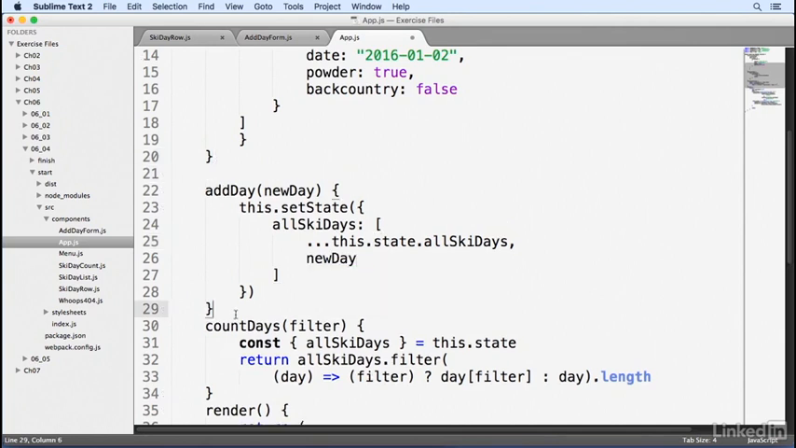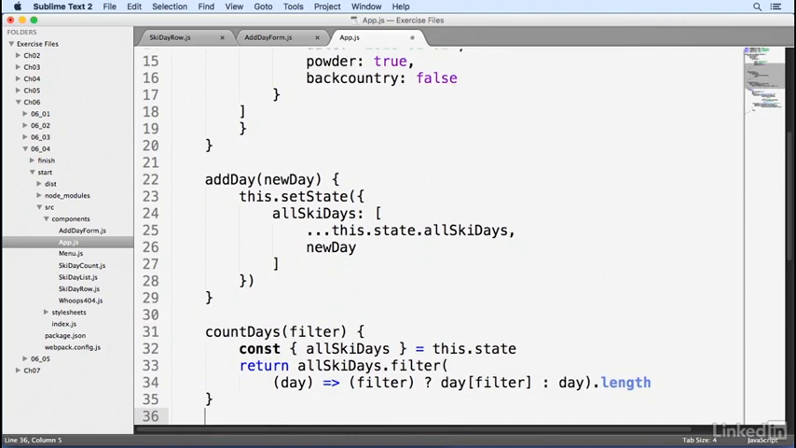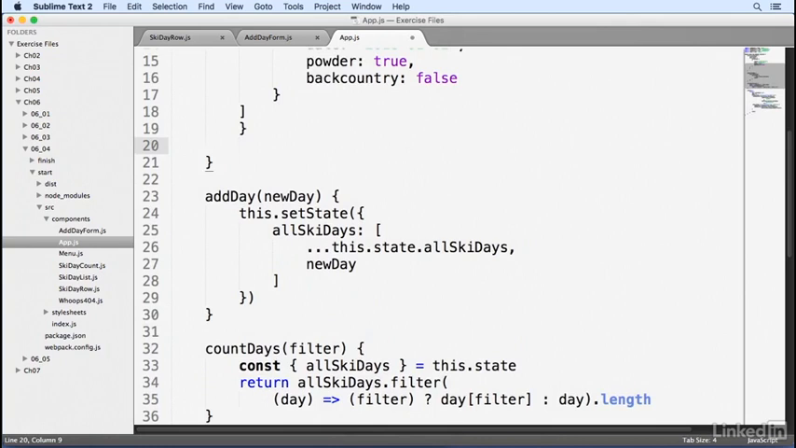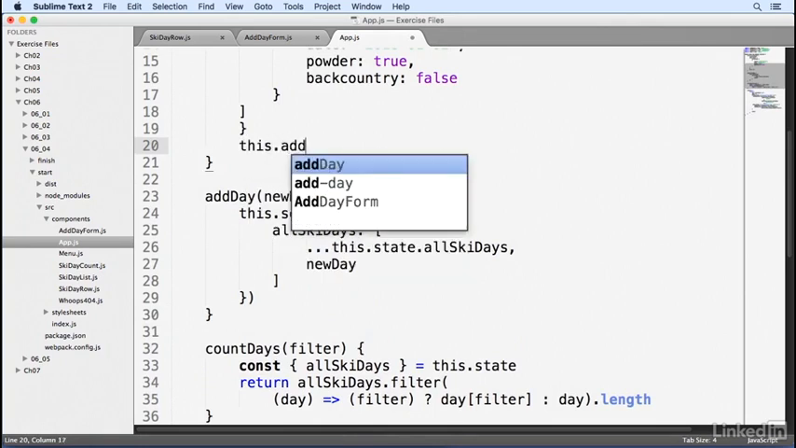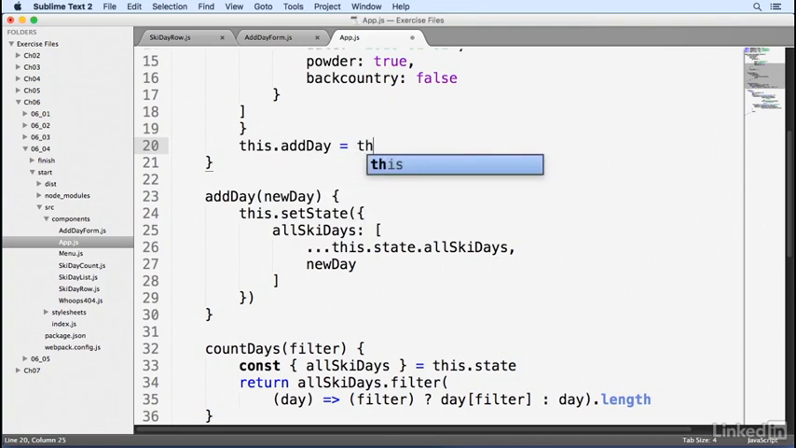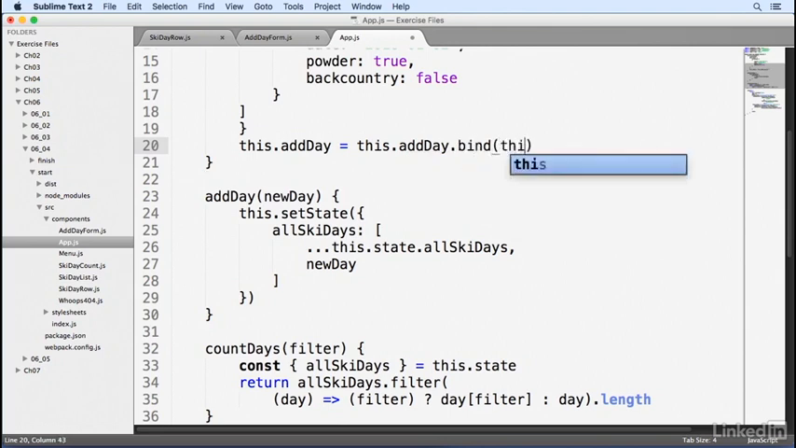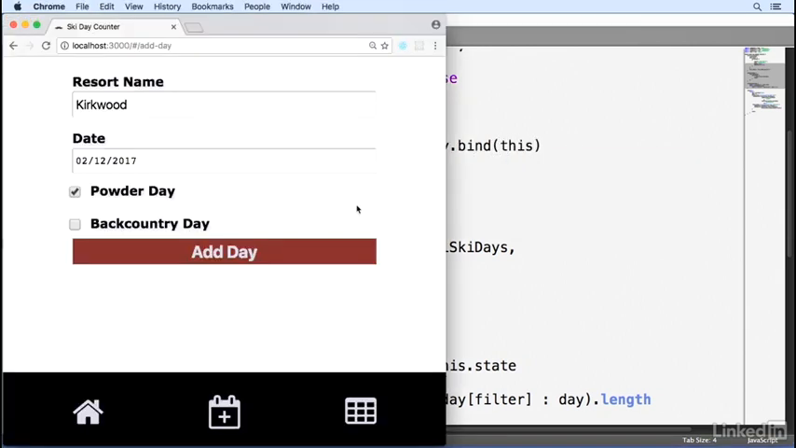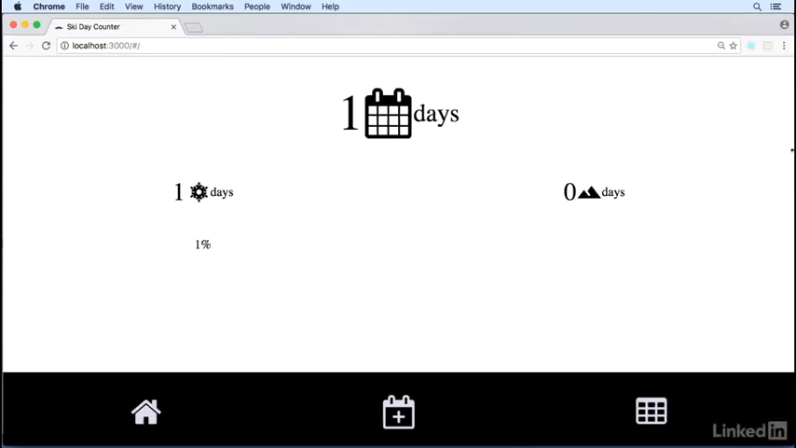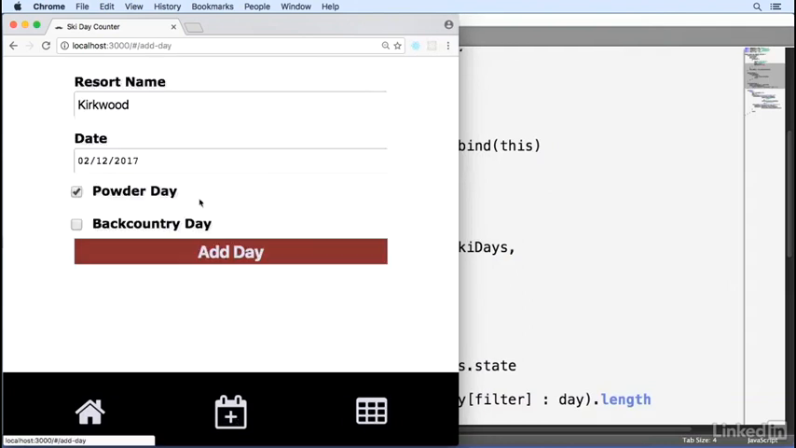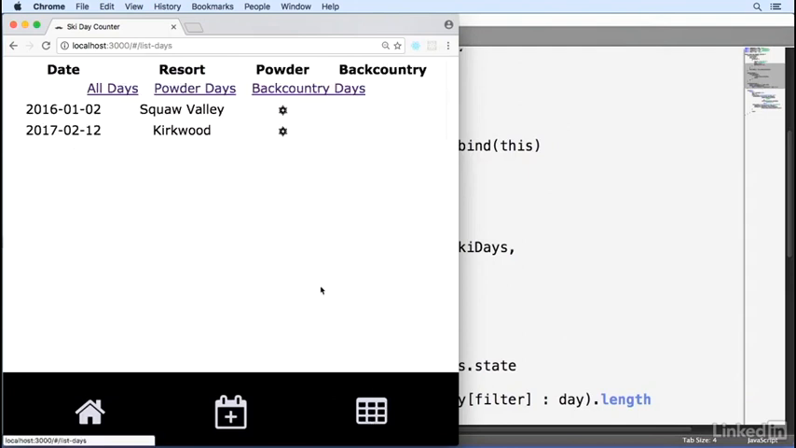So let's give these functions a little more space here, just to separate them a little bit better. And we also want to bind our function in the constructor. So we'll say this.addDay equals this.addDay.bind(this). So let's see what we have going on over in our browser. We're going to refresh to our localhost. We have our 1 day held in state. That's great. I'm going to go over to add new day, and we'll select add day. And now if we go to our list, we should see that our new day is being captured.